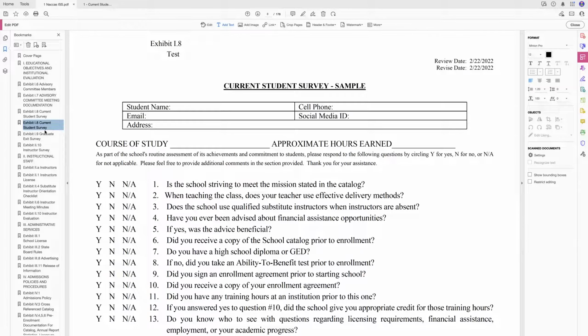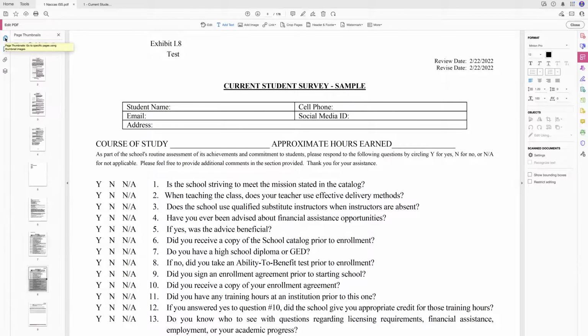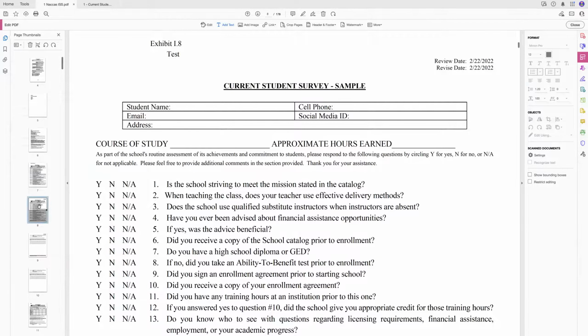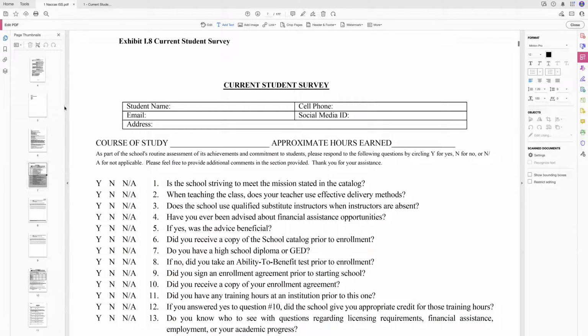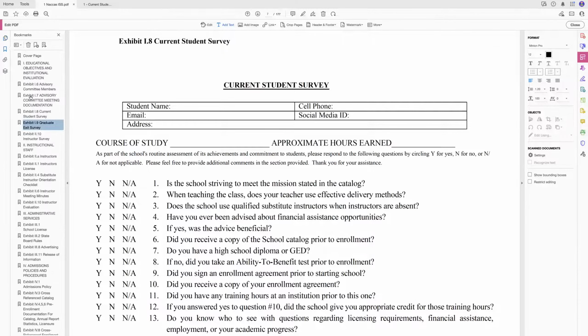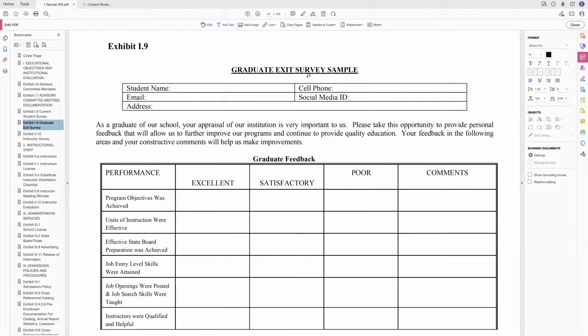Now, if you make a mistake and you need to delete this bookmark, you're going to highlight it and you're going to hit the trash can. If you need to delete a page and you make a mistake, you're going to click on the 2 pages here. Okay. And then you're going to go down to the page you want to delete, page 8. We'll scroll down, which is here, page 8, and we can click delete. Okay. We'll do another one. The bookmark's in here.